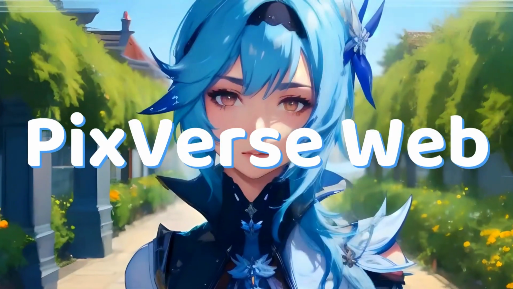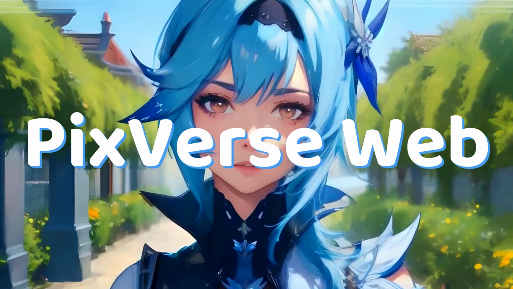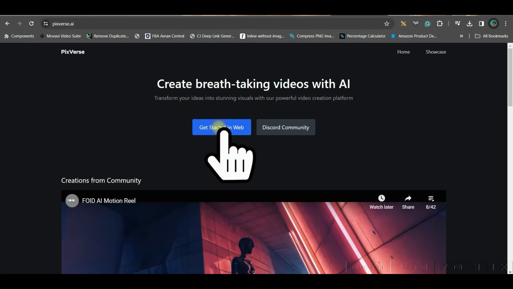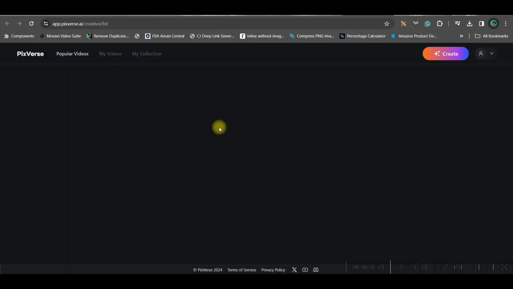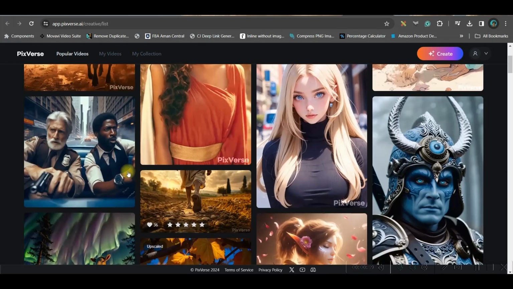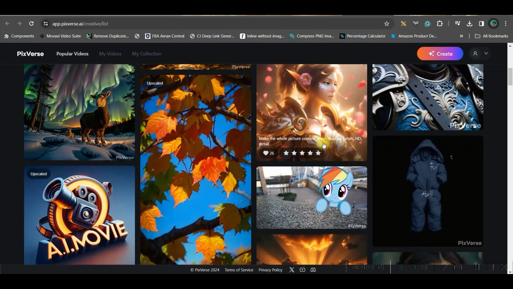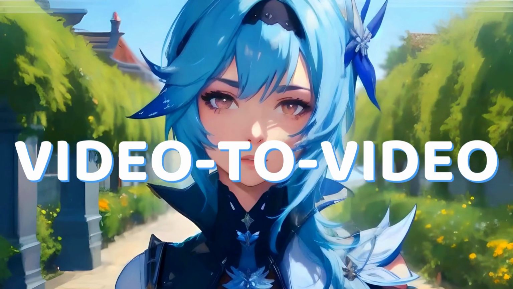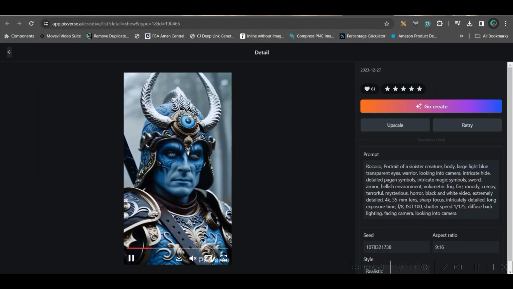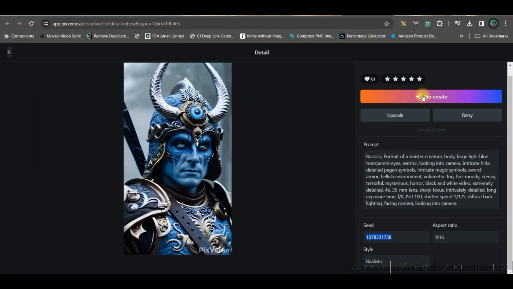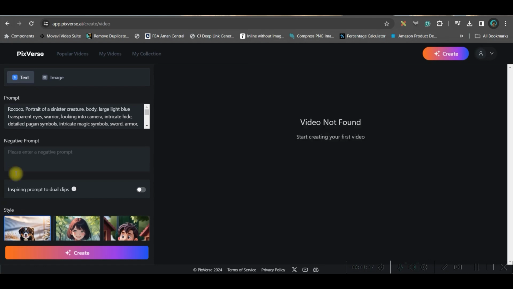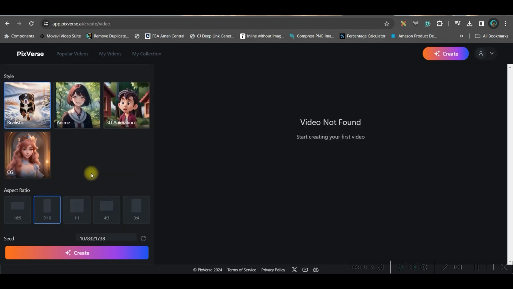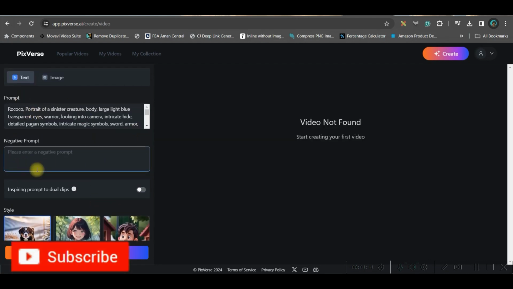Part 1, we are going to show how you can access by web. So for that, go to get started with web version. Here, this is the dashboard where you have so many creations already available. Now, first thing is how to create video from a video. Let's suppose I like this video, right? We can go to the create option so that it has taken the entire script by default.